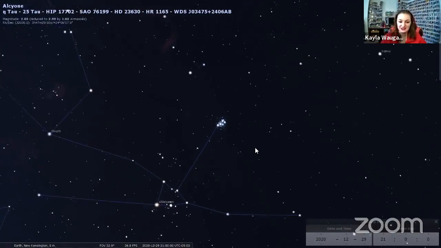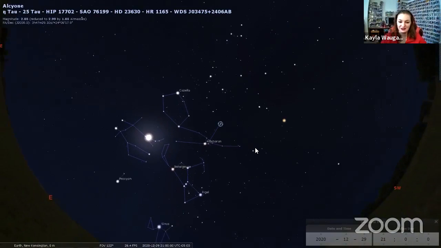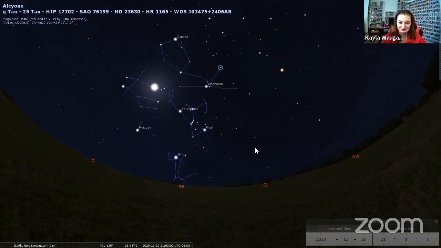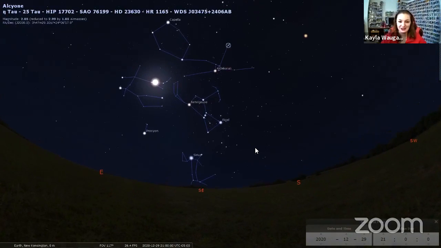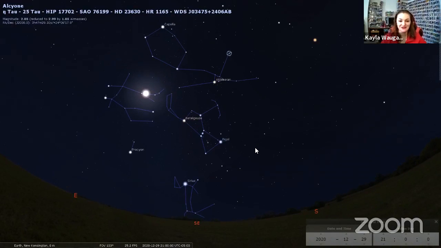Now these 6 constellations form what we call the Winter Hexagon. The Winter Hexagon is another asterism that we will only see during the winter. So you'll see it from December all the way through March.